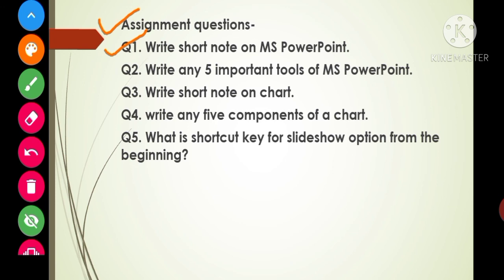First question, write a short note on MS PowerPoint. In this question you all will write what is MS PowerPoint and what are the main features of MS PowerPoint. Afterward, write any 5 important tools of MS PowerPoint, then write a short note on chart. Afterward, write any 5 components of chart, and then finally write the shortcut key for the slideshow option from the beginning. So these are the most important questions related to this chapter.